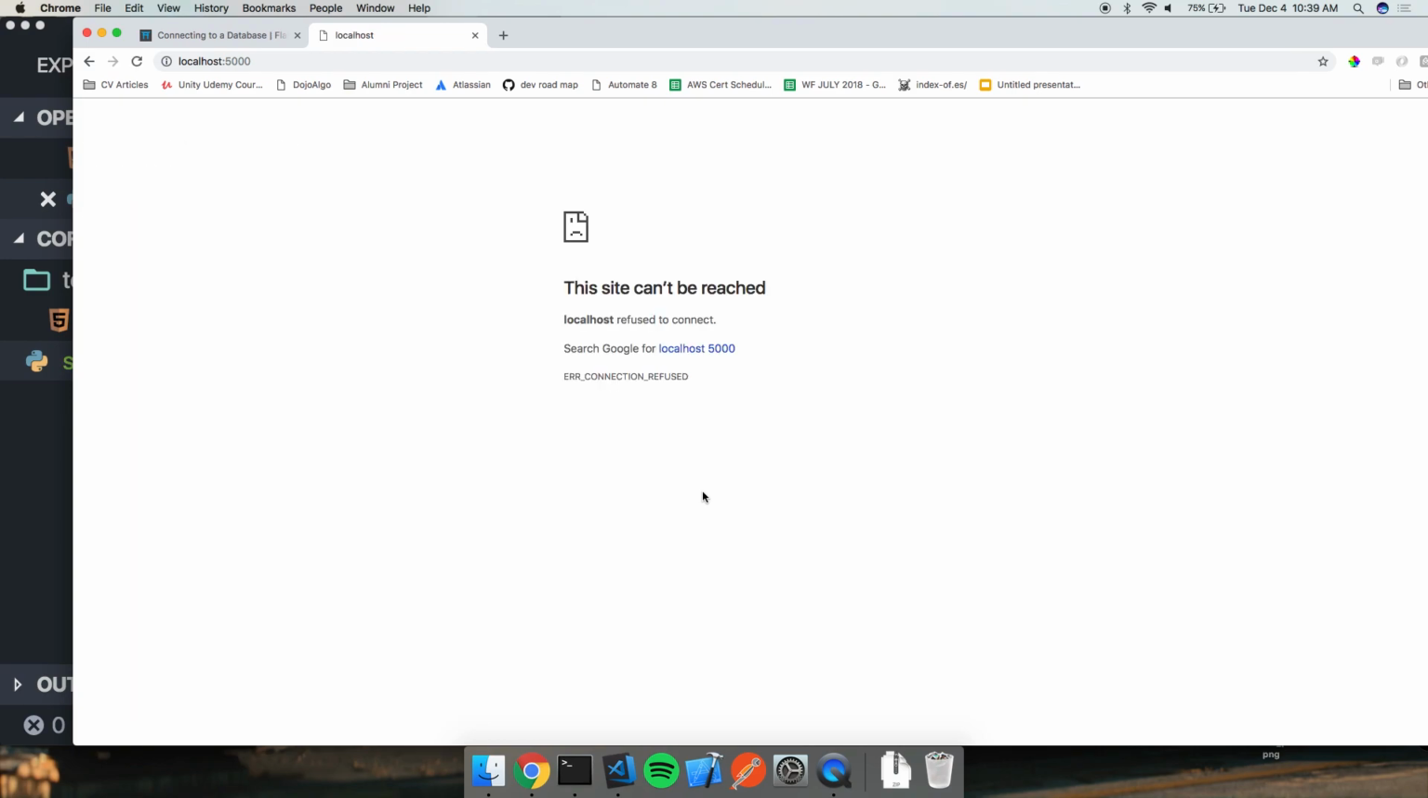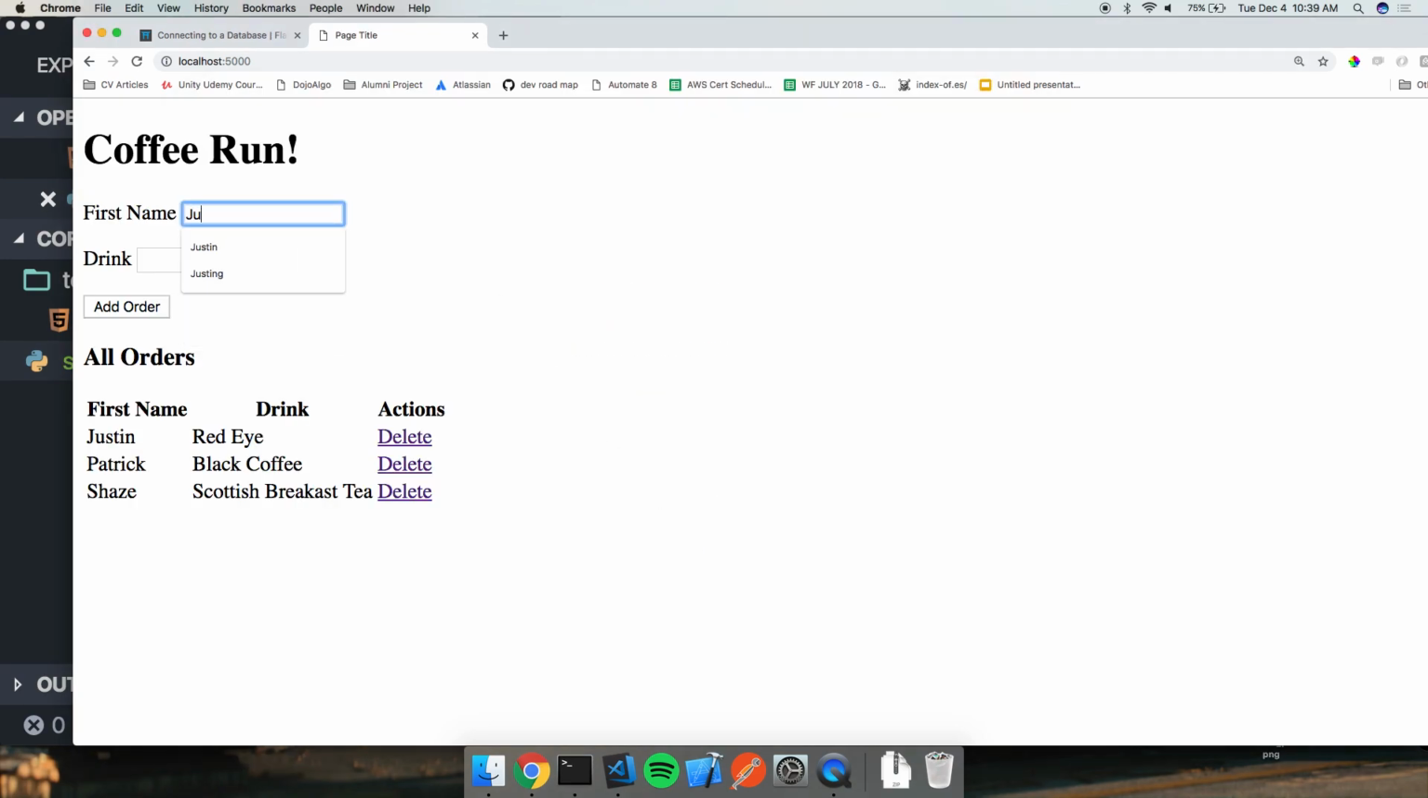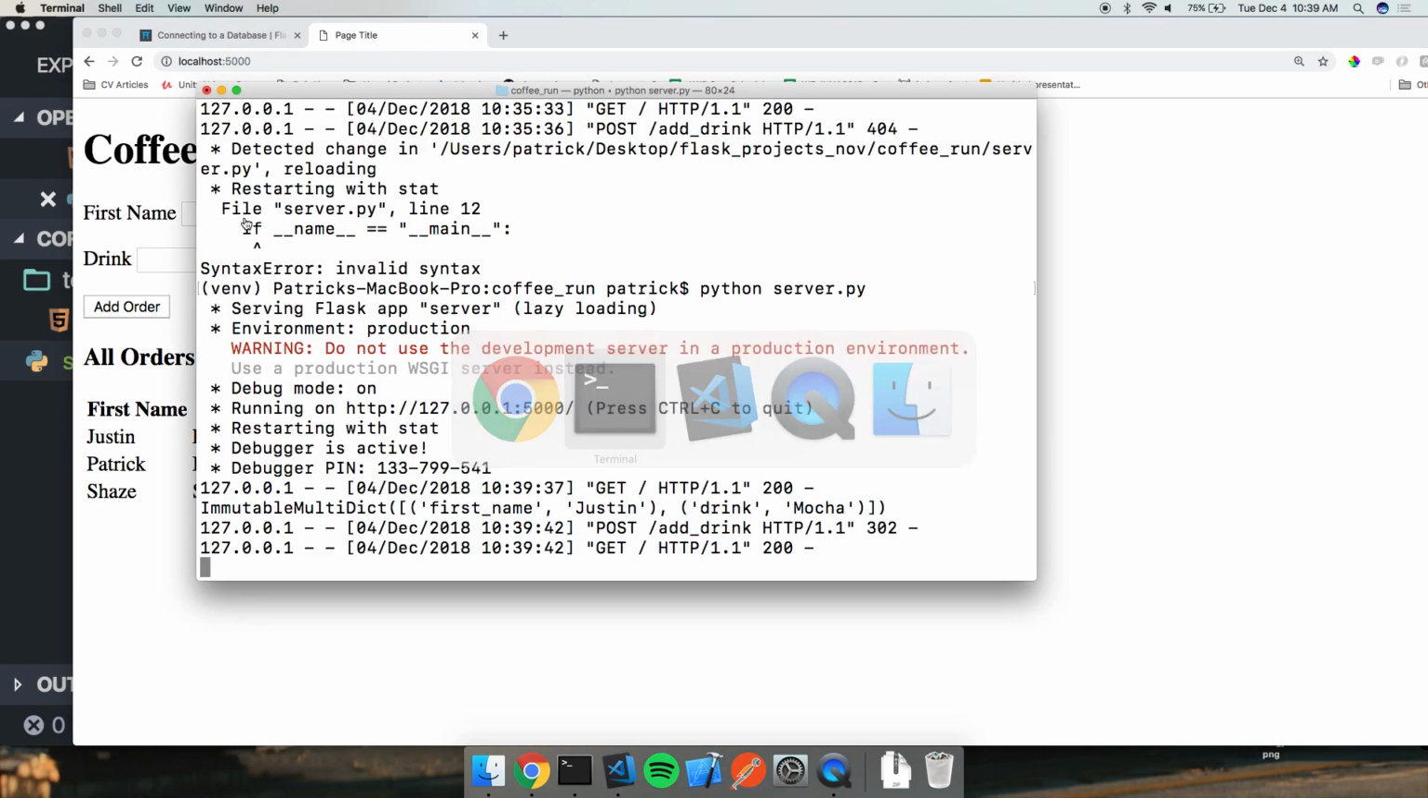So when I submit my form, it's honestly not going to look like a whole lot happens. If I submit this with Justin and the drink is a mocha, I'm just going to see the page flash, right? It was a redirect. It hits the process, it kicks it back. But I can check my terminal and I can see, hey, I've got my dictionary right there. We have first name Justin, and then the drink is mocha.